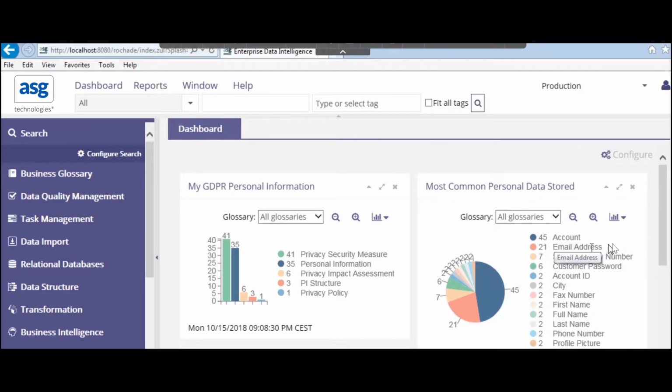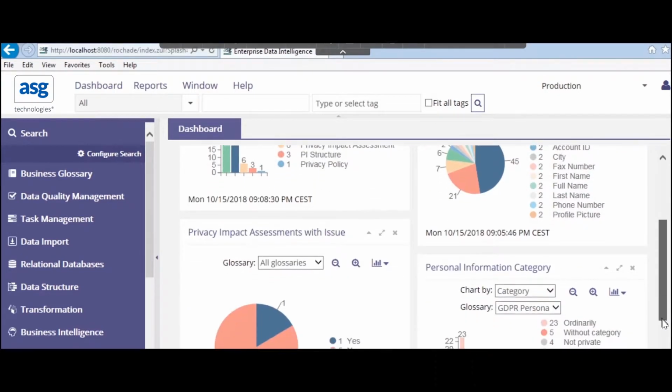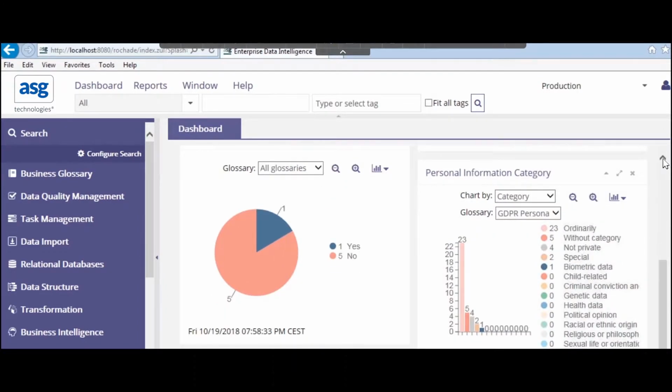Diana sees there are 21 technical elements to check to answer the question, where are email addresses dealt with in our systems? Next, the PIA validation roadmap. The DPO is responsible for Privacy Impact Assessment final validation. This view quickly shows her how many PIAs are complete and how many still need work. Lastly, the personal information category, amount of PII by category.